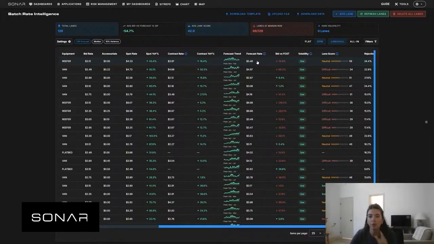Then we'll show you the forecast rate, which is going to be the projected median market rate for the selected time period. So this is again going to be that 12-month because that's what we have selected. The bid versus forecast is showing you the percent difference between your bid rate and the projected median market rate. So if there's any accessorial costs, that is factored in as well.